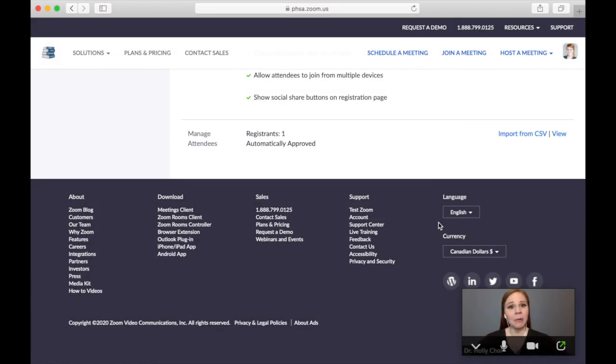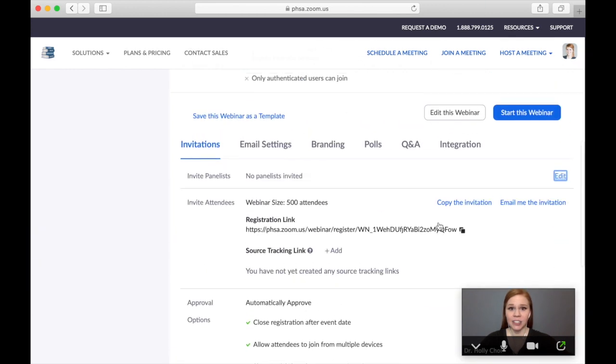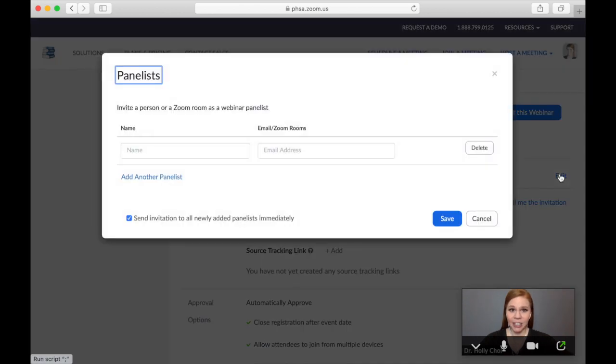If an MOA will be assisting you to moderate the webinar, they should be invited as a panelist. Under the invitations area, you will see a section titled Invite Panelists. Press the edit link to the right. Here, you can enter the MOA's name and email address. Ensure the Send Invitation to All Newly Added Panelists Immediately checkbox is checked and press Save. Your MOA will then receive an email invite to join the webinar.